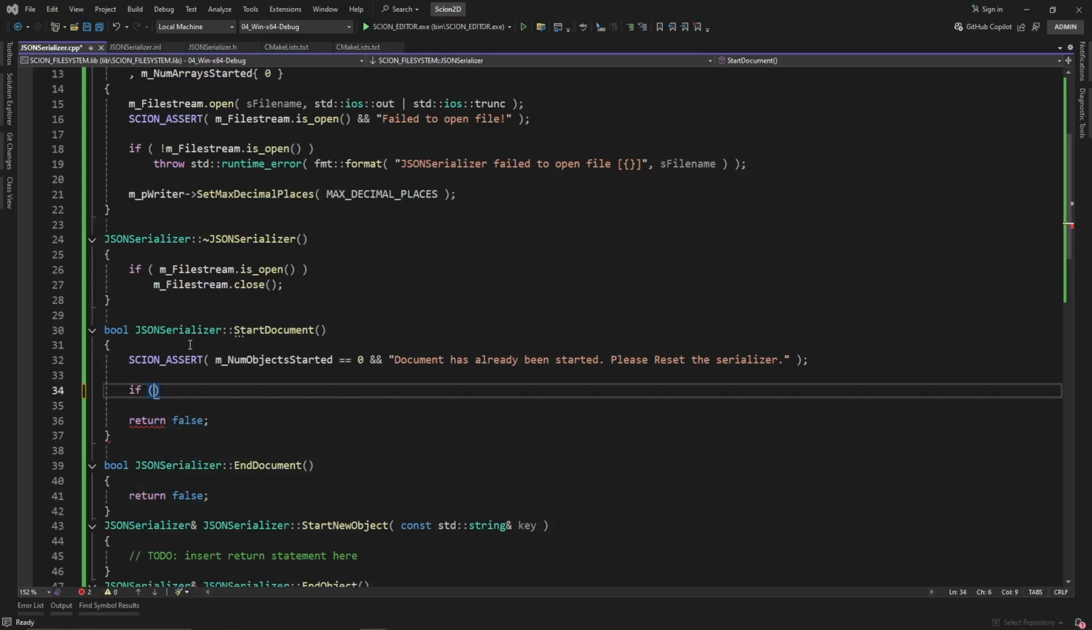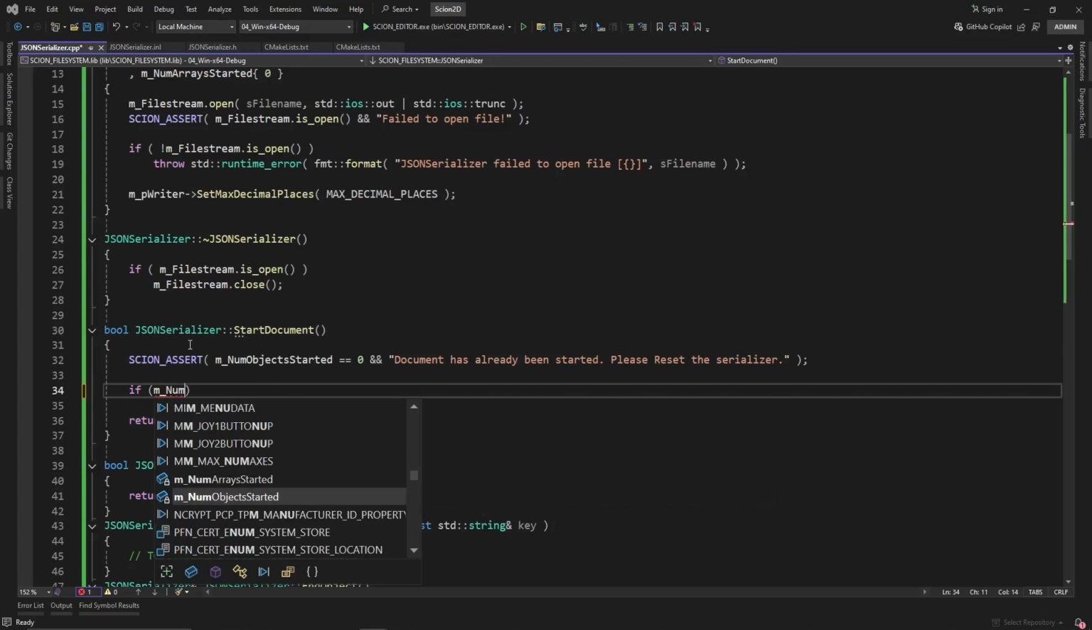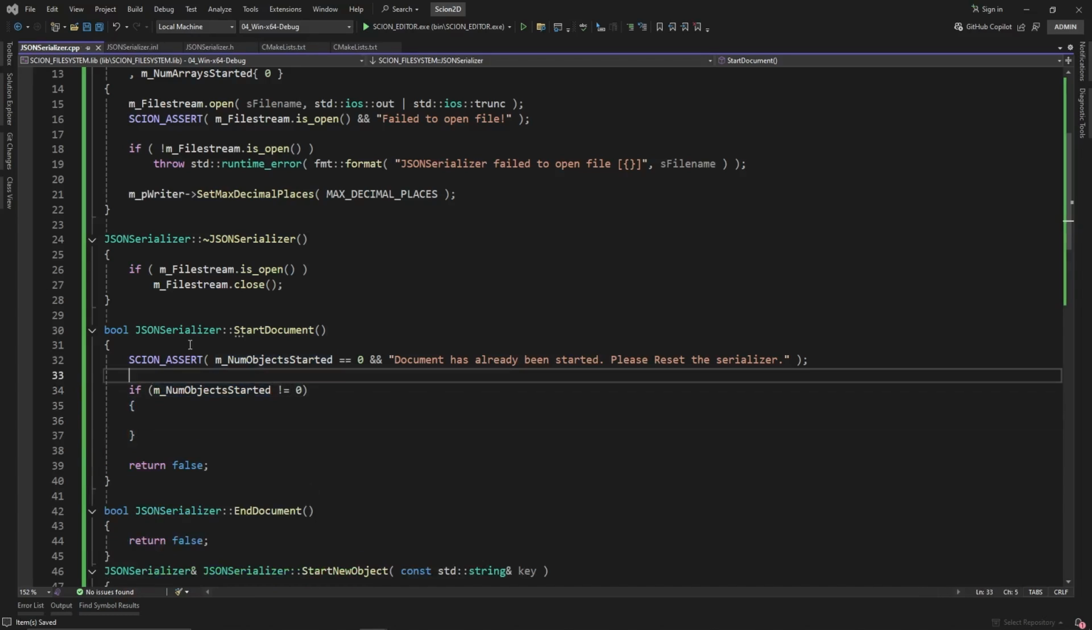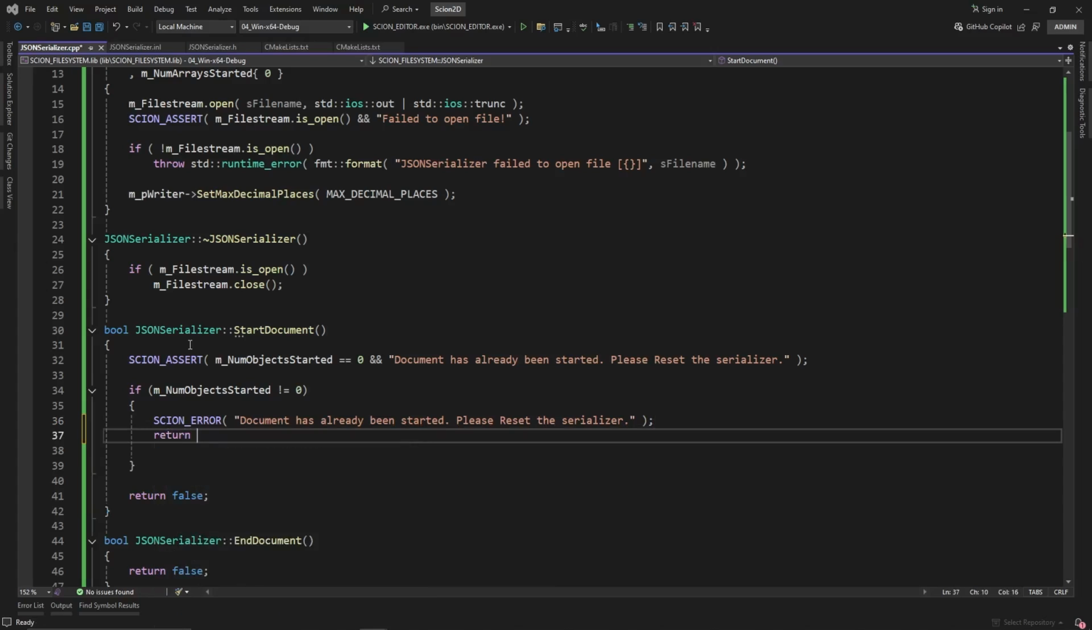And we're going to want to add an error for that. So say we're not in debug. I don't want it to throw here. Oh, I guess we could throw. But I'm just going to add an error. So we're just going to say m num object started is not equal to 0. I'm going to do the same thing here. Just copy this down. Change this to error. And get rid of this. And just return false.